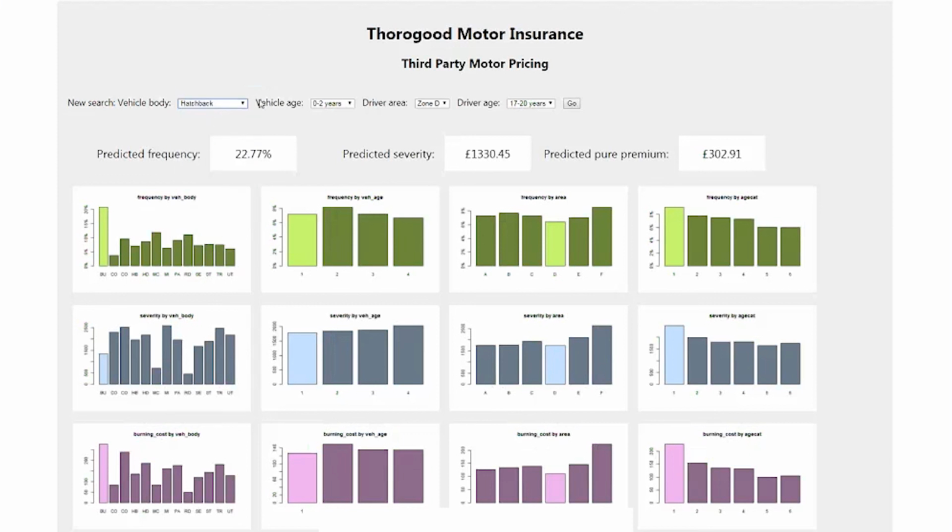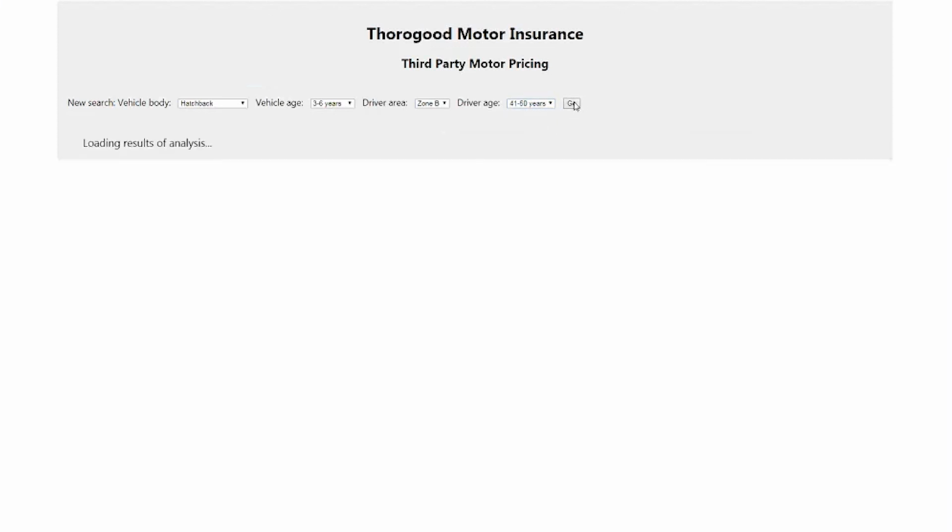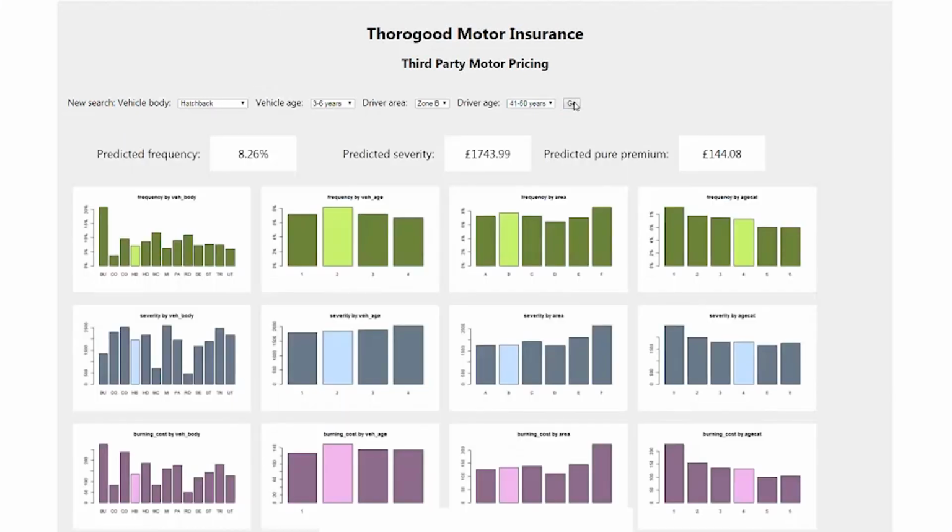So if I select hatchback, vehicle age is 3 to 6 years, the driver area is B, and then the driver age is 41 to 50, if I hit go, those inputs will be sent to my web service, and then the results will come back.